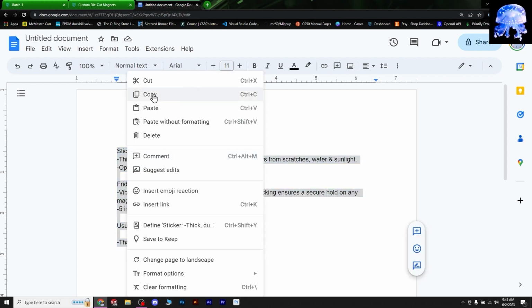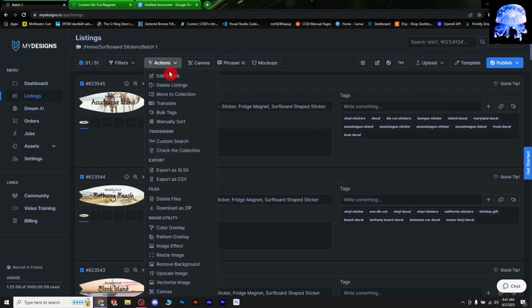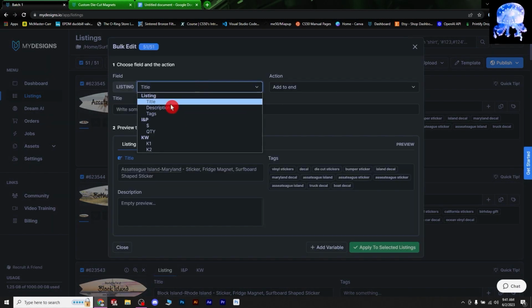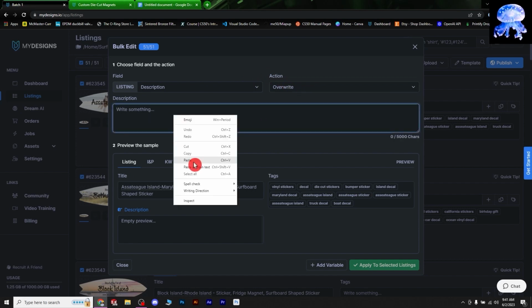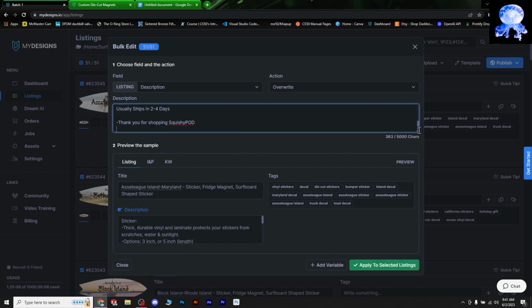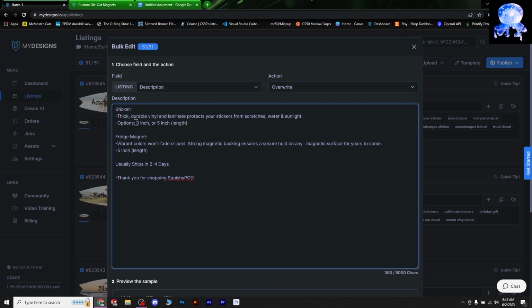Copy this, come back over to my listings and make sure they're all selected. Edit in bulk. So we're editing the description here. Nothing's in there, but I'm just going to leave it on overwrite. I'm going to paste this description in here. If you want to be able to see the entire description, you can come over to this corner and move it down like that. That way you can see everything.